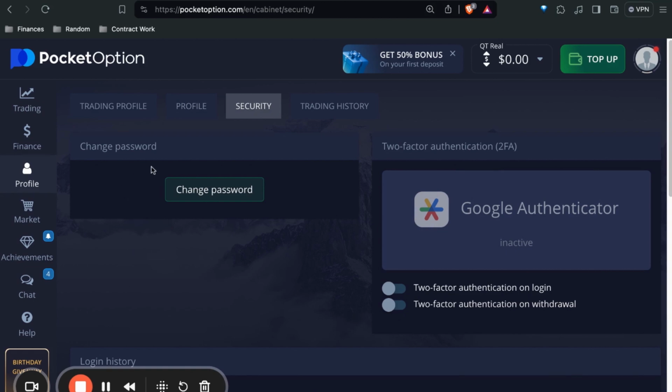From here, you can also change your password. We recommend changing your password every couple of weeks for optimal security.